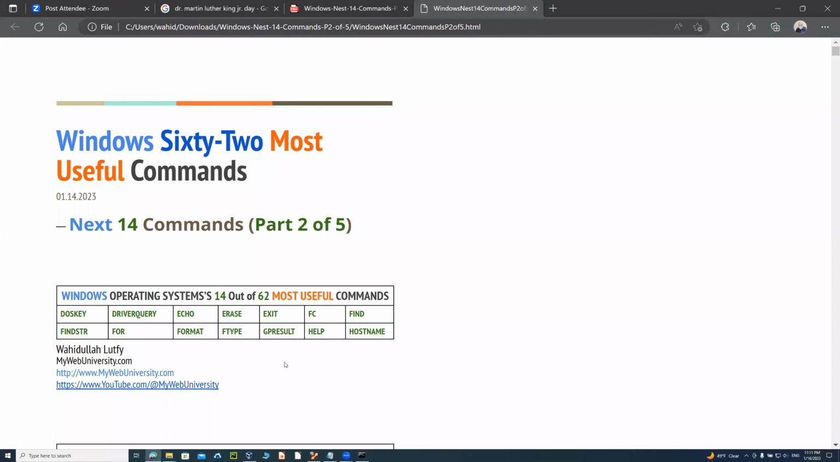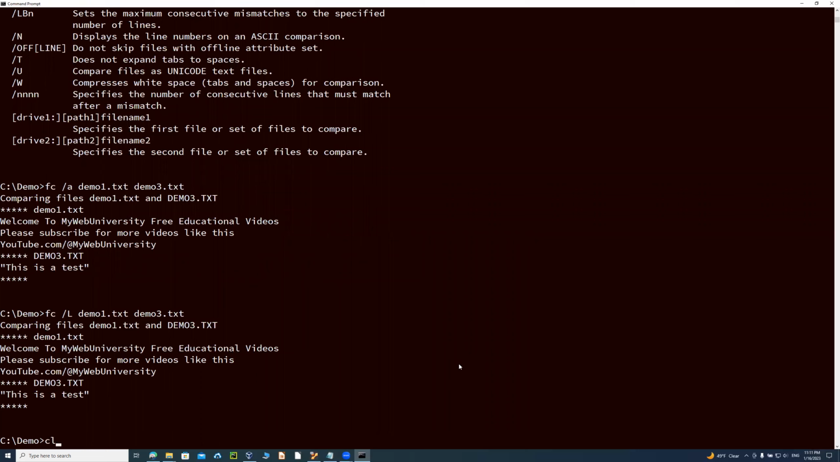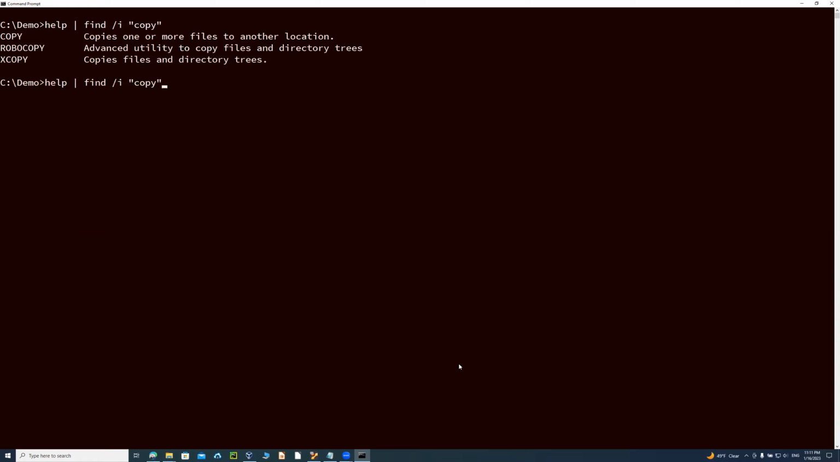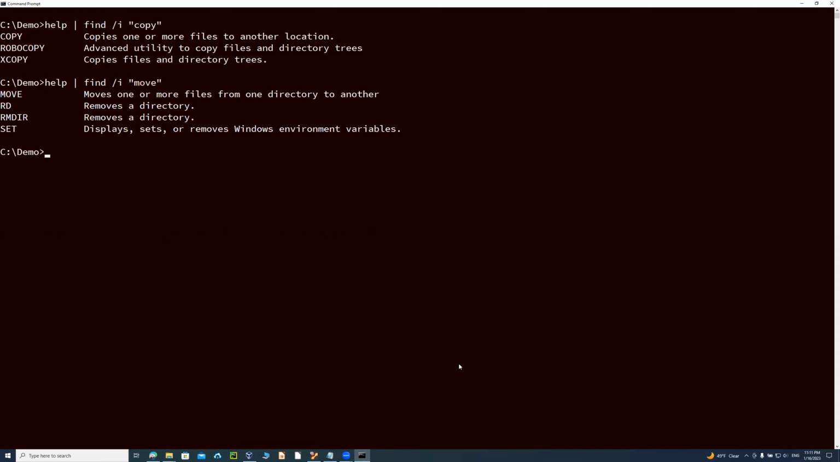Okay, next command is the find command. Find and findstr. I'm going to cover those two next. Here, let me just clear screen. So if I just say help and then say find and then just say /I and then say copy command. So for any command that was there and the find, I can search for it. So I could say move command, search for anything like systeminfo find /I and then search for something like memory. So you could just get the memory information on the system.